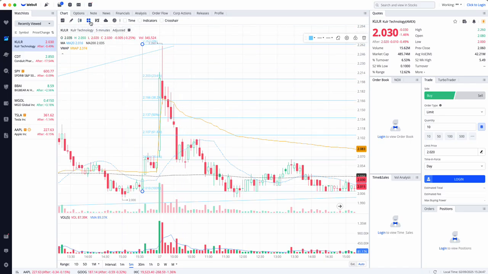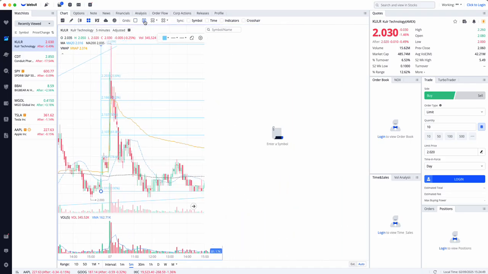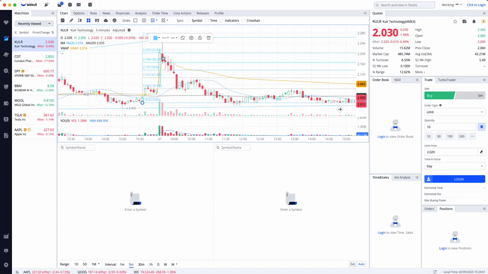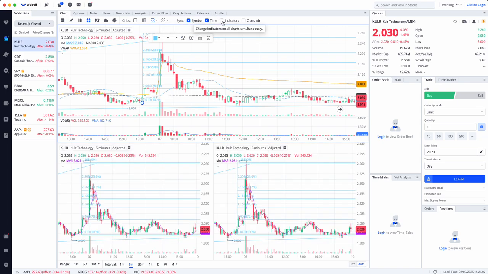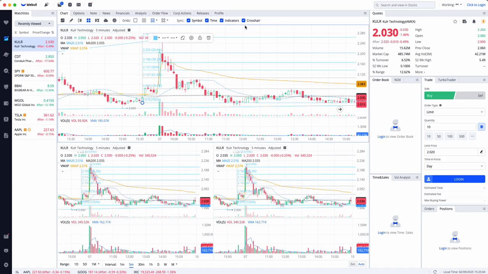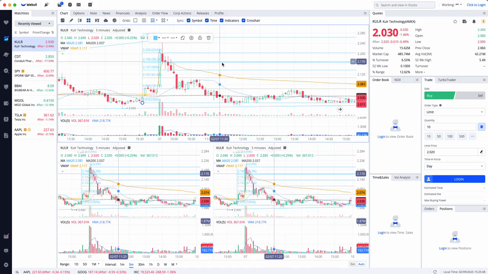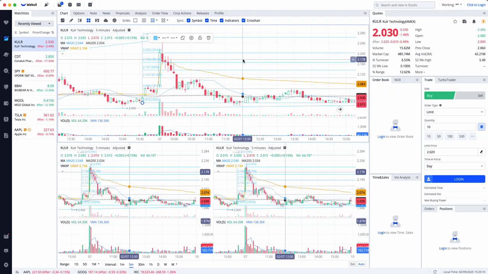Yeah, so now you have grid options where you can add charts, you can move to multiple charts as well, and one of the cool features is sync, right? It will help you with what you want to sync. You want to sync the symbol, the time, the indicators, and the crosshair. So as you move your cursor here and there, it will move the same crosshair on all the charts.